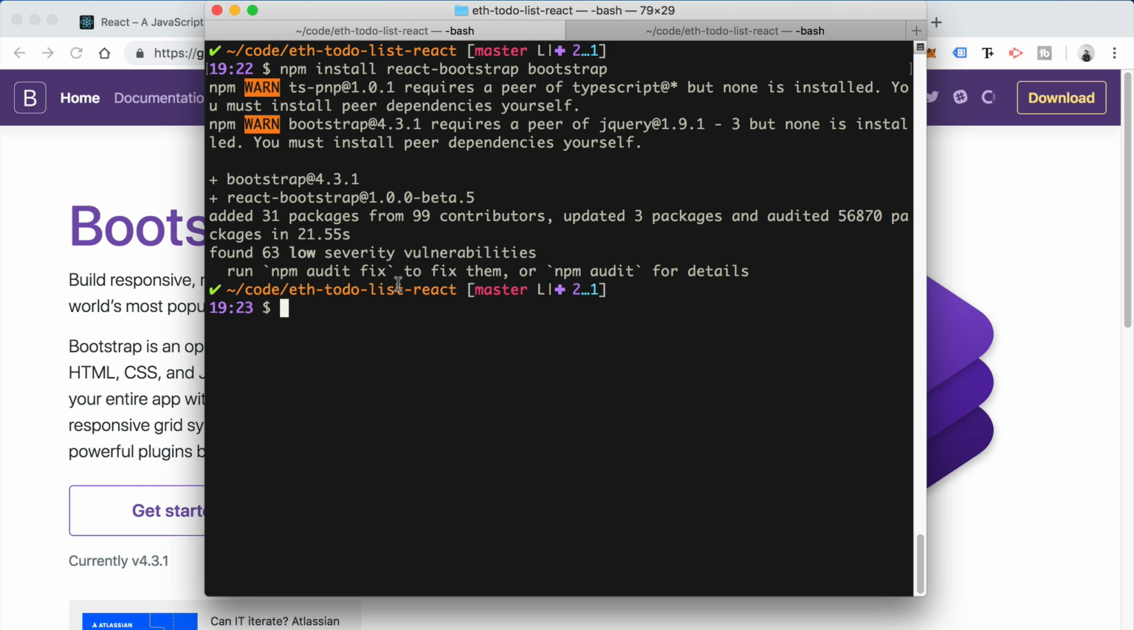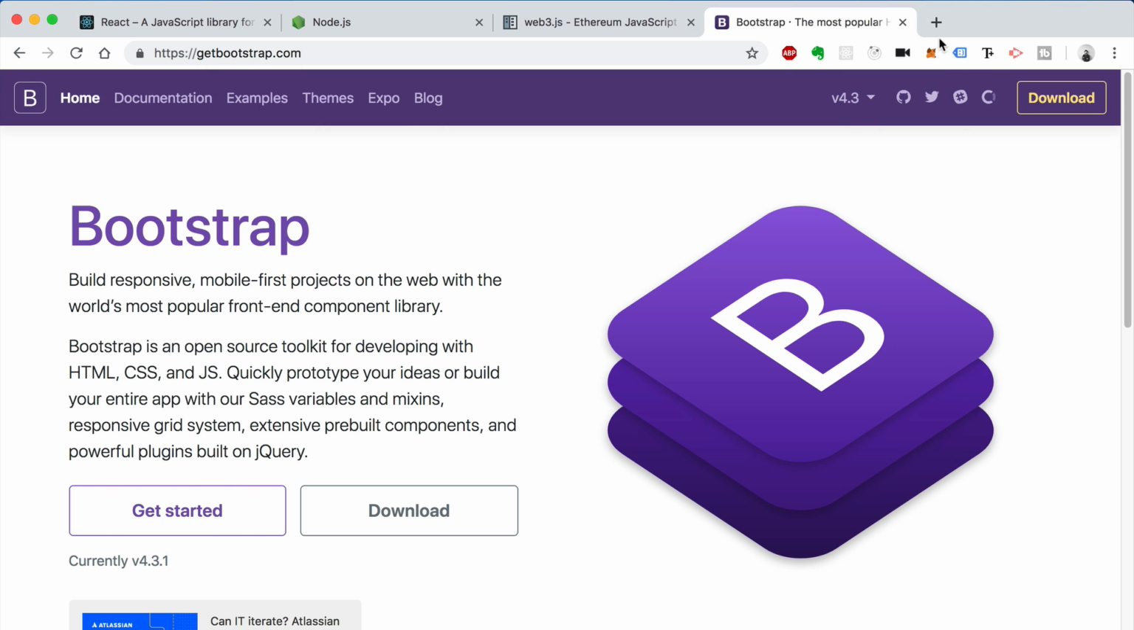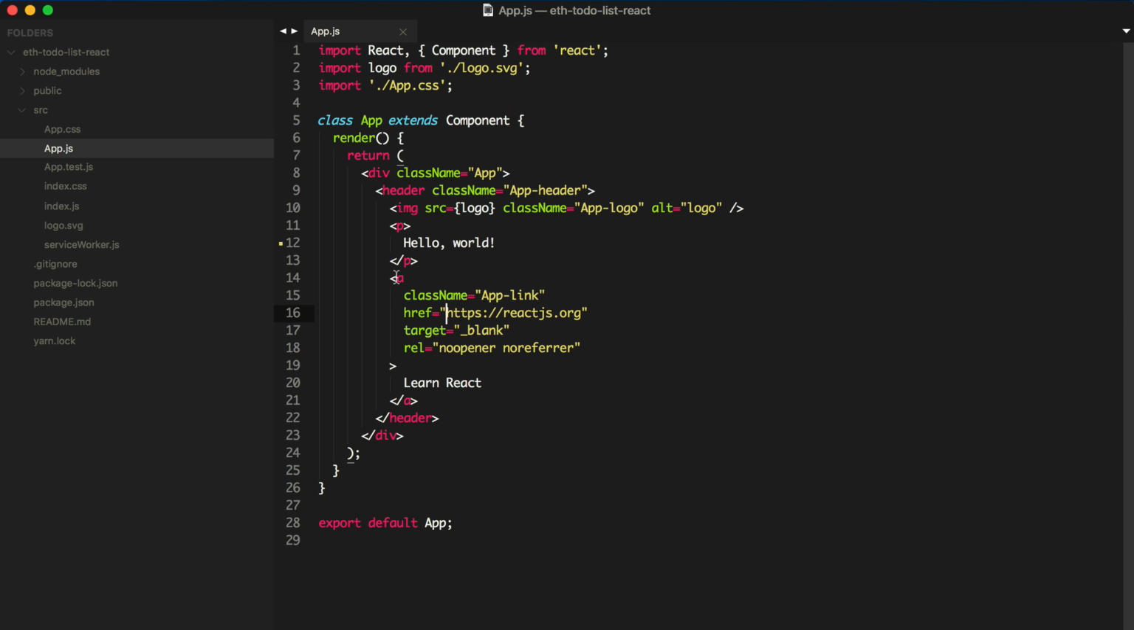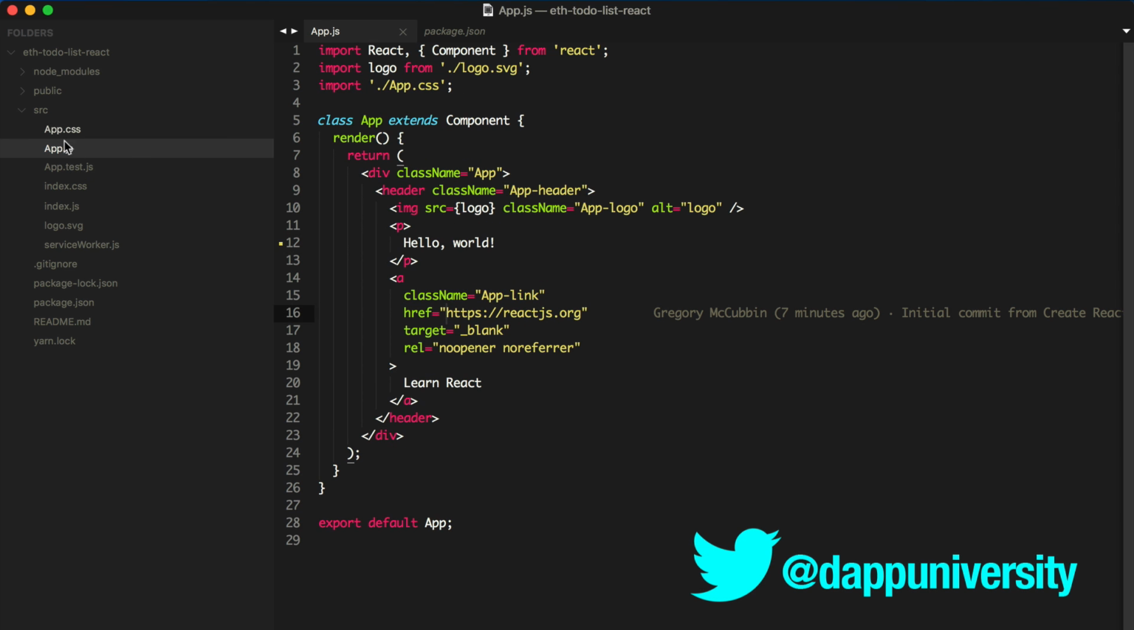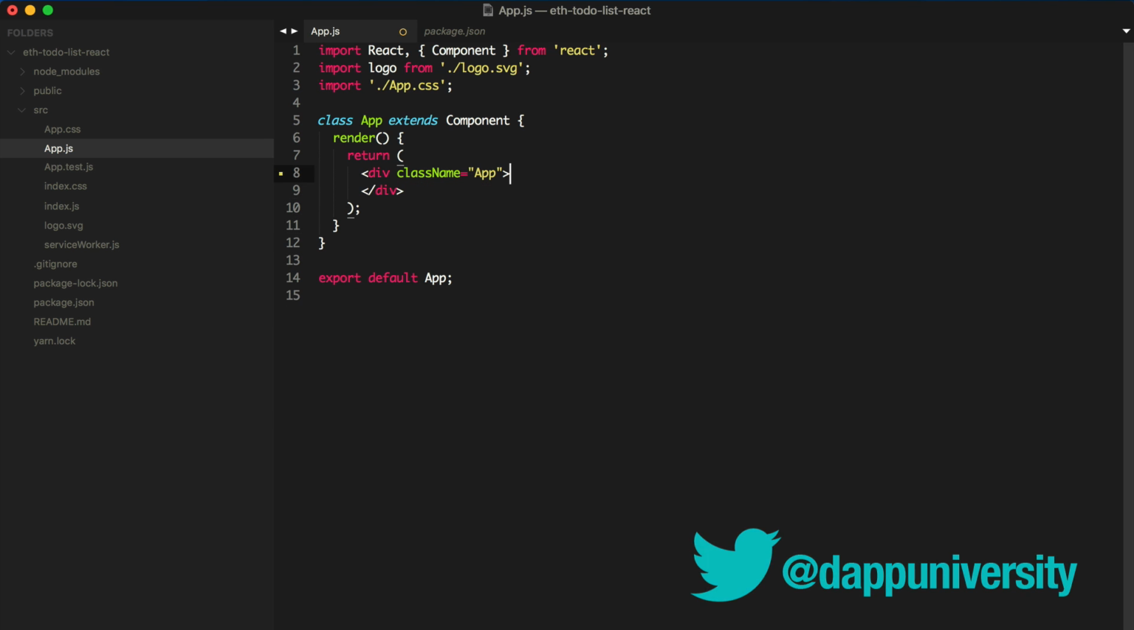All right, now that's finished. So we have all our dependencies installed. Let's open up our project and start actually writing the app. So first we can just go to package.json and verify that everything's in there. We got Bootstrap, and we got React Bootstrap and Web3. So all that looks right. Let's go into this App.js file and let's write some code. So we'll just clear this out.